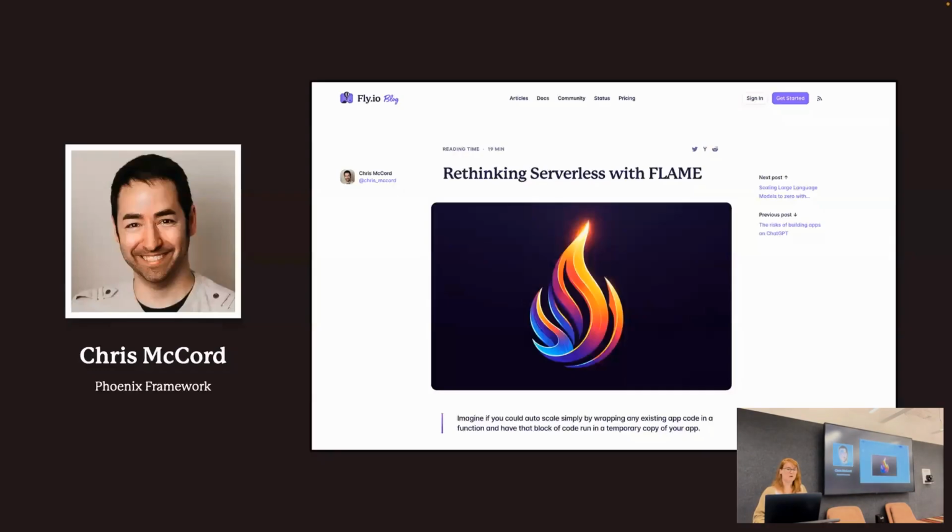Okay, so first of all, to give credit where credit is due, that guy you just saw, his name is Chris McCord. He's the creator of the Phoenix framework. He's one of my coworkers. And the Phoenix framework is an Elixir app, an Elixir framework. The thing about Flame is it was initially made for Elixir. And Elixir is a special language that has a unique clustering ability that I'm not going to pretend to understand fully, but it makes it very well suited to this Flame pattern.